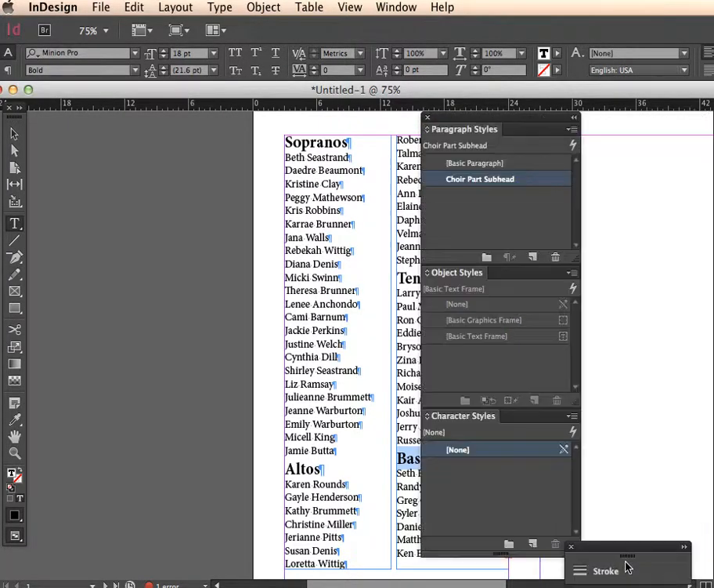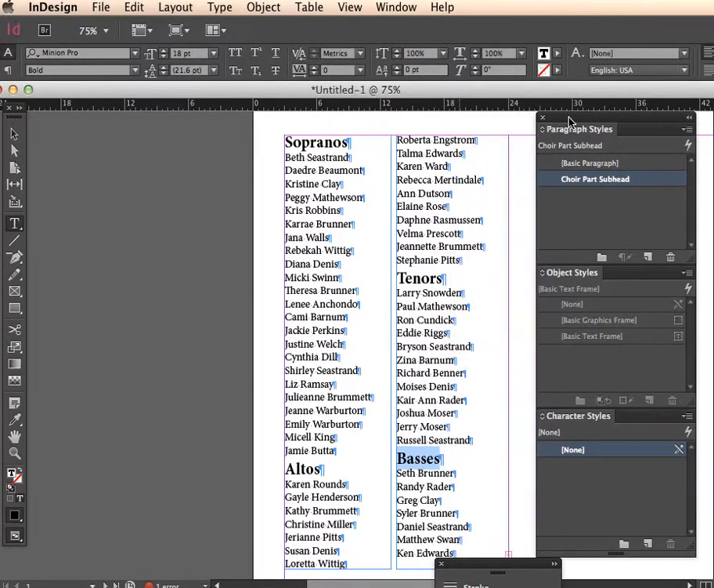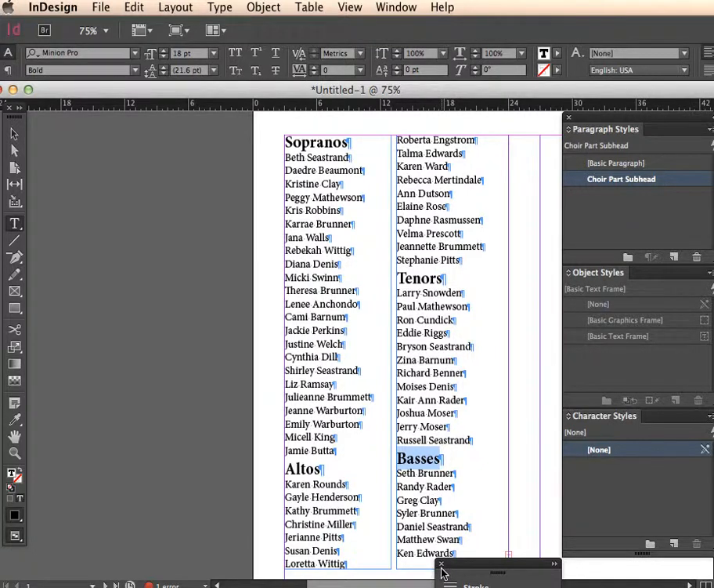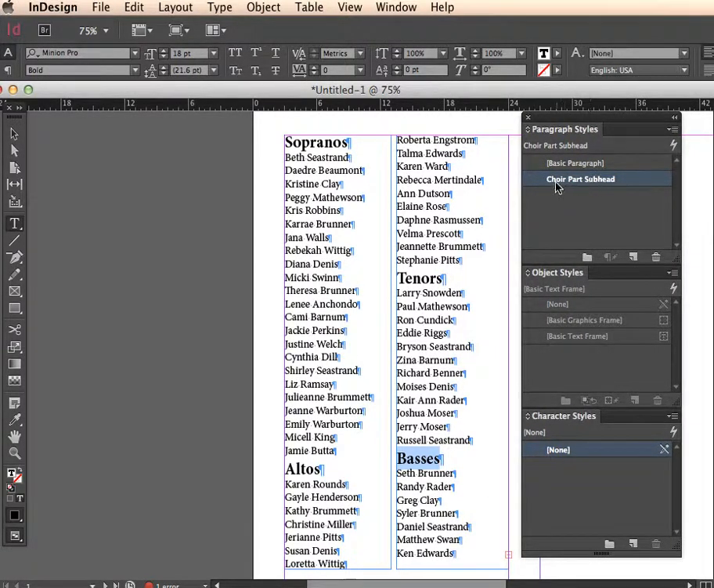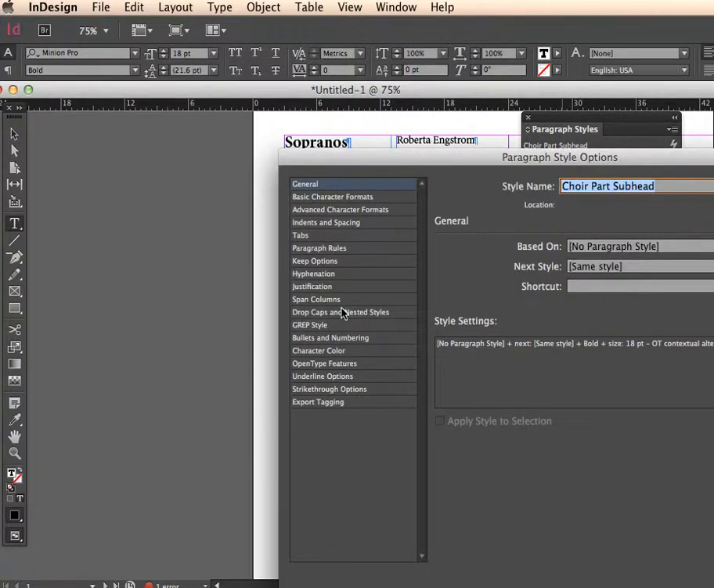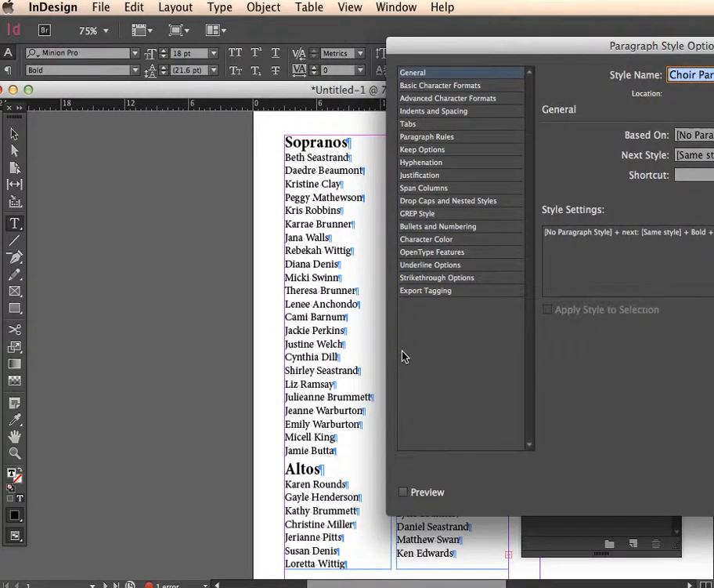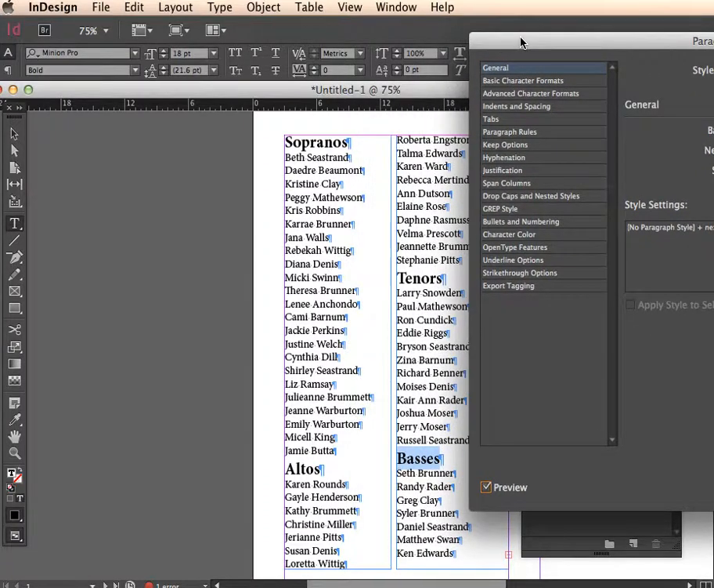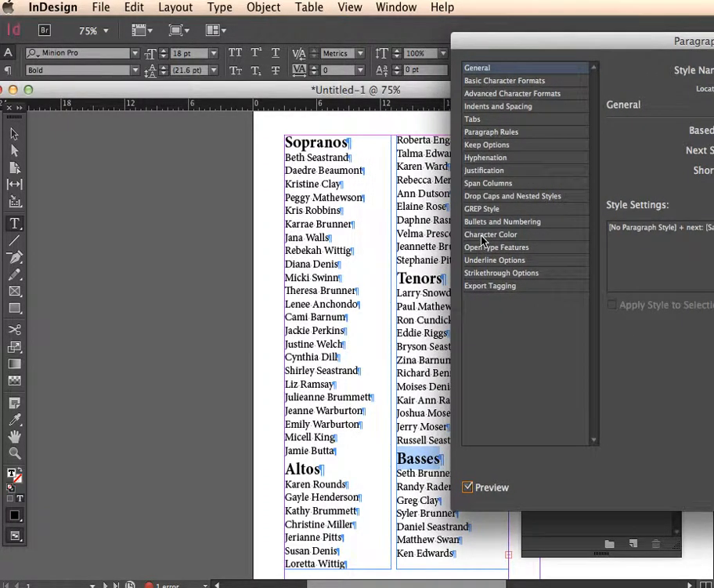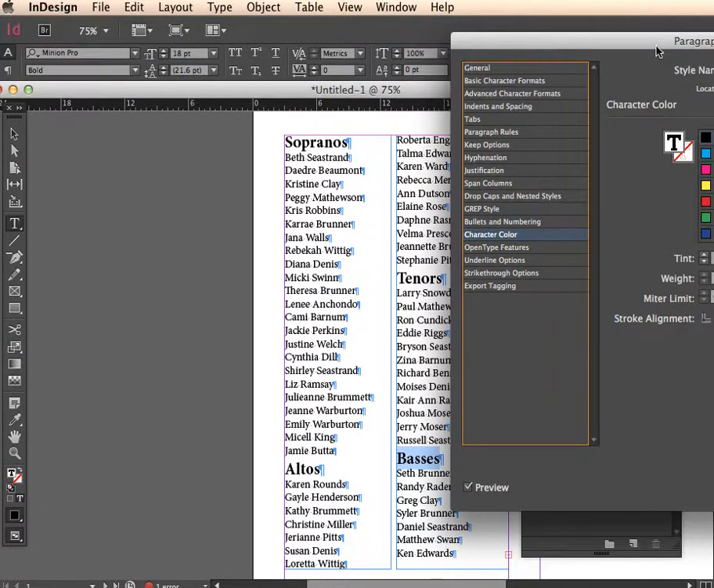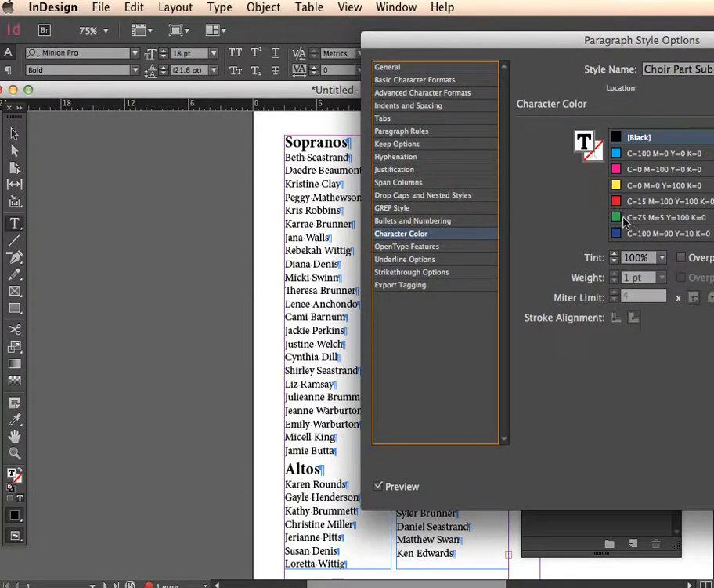I don't think I need this stroke on this one. So what I'm going to do now is go back in and edit this Choir Part Subhead. I'm going to double click on it, and you can actually preview by clicking on the preview button here, to preview the changes I'm going to make. I'm going to change the character color, all the keystrokes. Let's pick a dark blue.